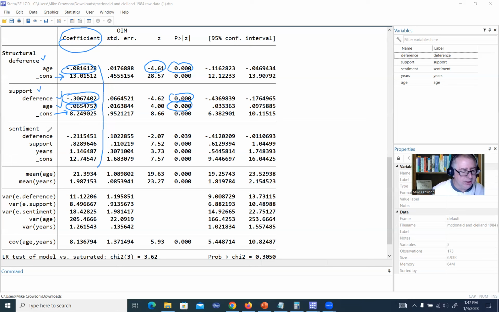Now, in terms of the third equation, where we have our endogenous variable sentiment, we have deference, support, and years predicting that variable. Again, here's our intercept for that third equation right there. And you'll see that the regression slope for deference is negative, and we have statistical significance for that.